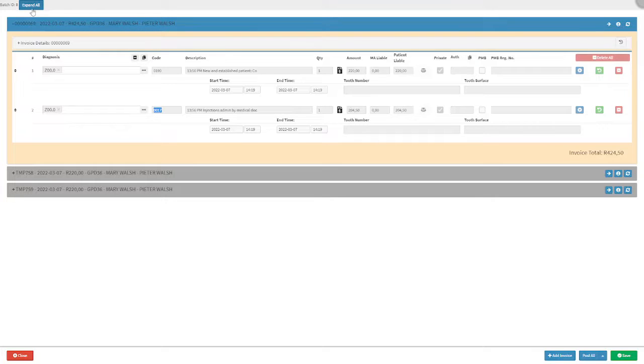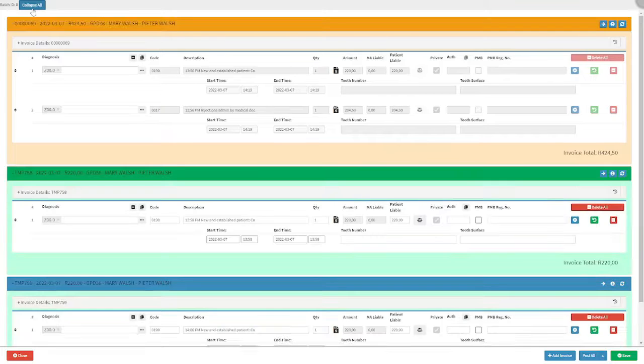Click on the Expand All button to expand all invoices in the selected batch. All the invoices will expand and the user will be able to continue working, view the content of the invoice, post an invoice, view the account, or repeat the invoice using the buttons as explained.